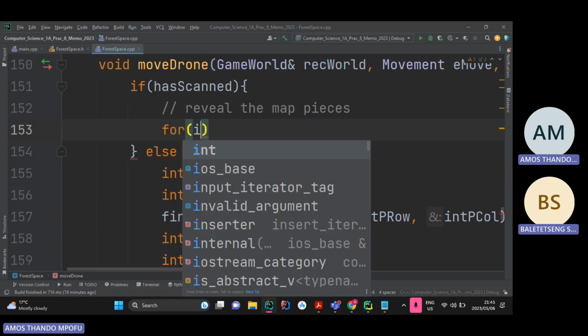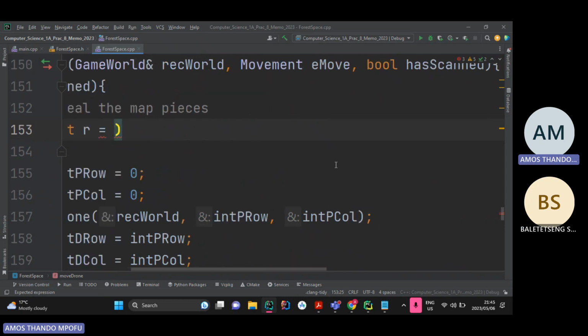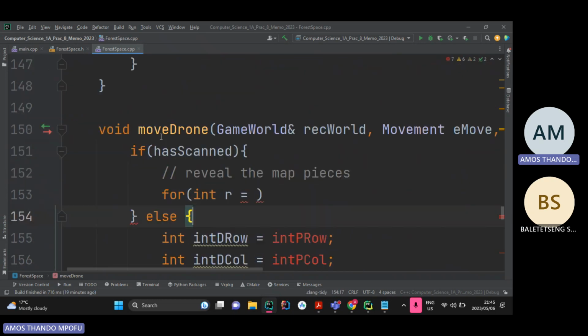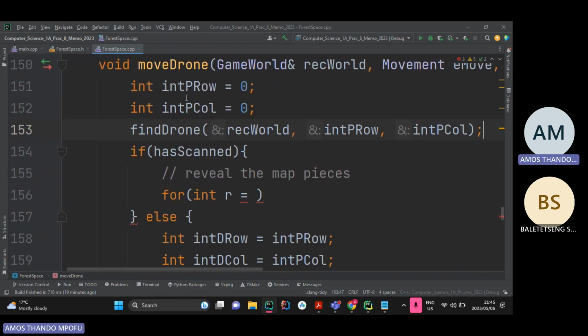Remember the formula. I'm going to go through every single row, but I need to start at which row? Okay, I need to find the drone's position. So I need to copy this. This needs to be outside of this if statement, like this, because I need to start at that drone's position. Start at -1, and then R is less than or equals to, because I need to stop at exactly that location.